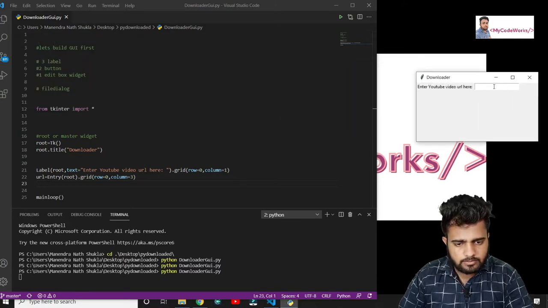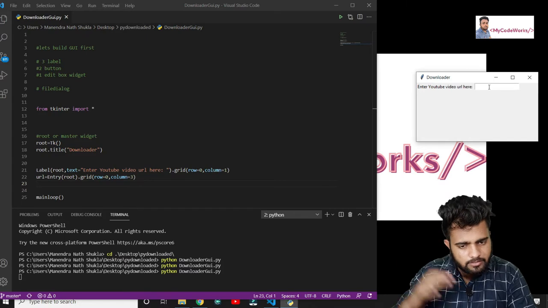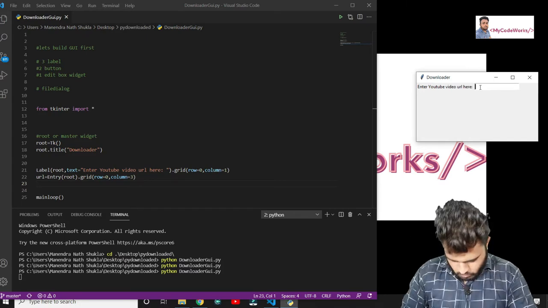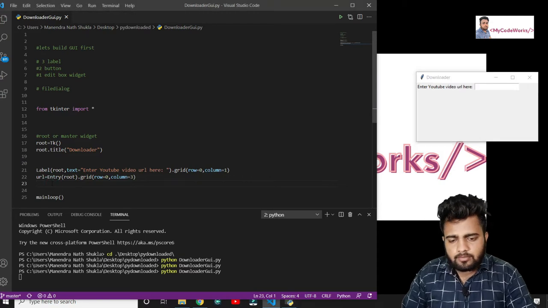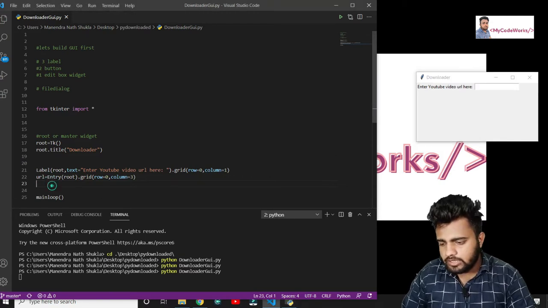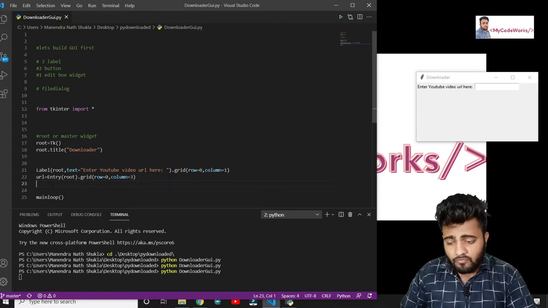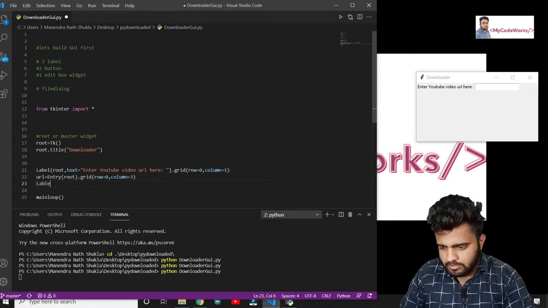Now we are able to get the edit box, right? So here you can see the edit box is there, and we can simply enter the link here. After that we are going to create one more label, for save now, or save browse directly, or save to. For that we are going to create one more label, right?